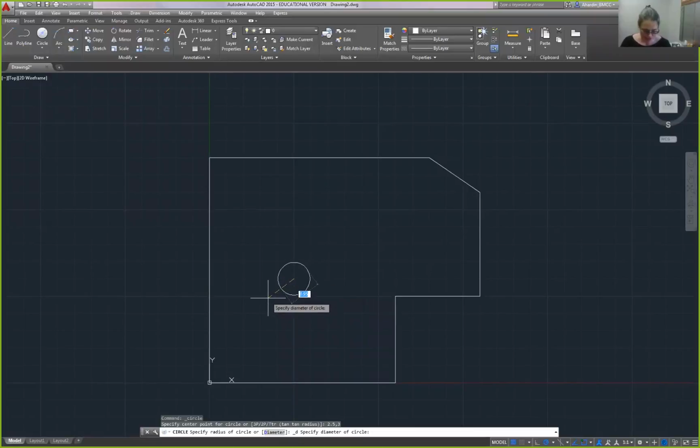2.5, 3. And now it wants me to specify the diameter of my circle. And this circle was a 2.5 inch diameter, so I'll just type in 2.5. And there is our circle. So I typed 2.5 and then hit enter on the keyboard.